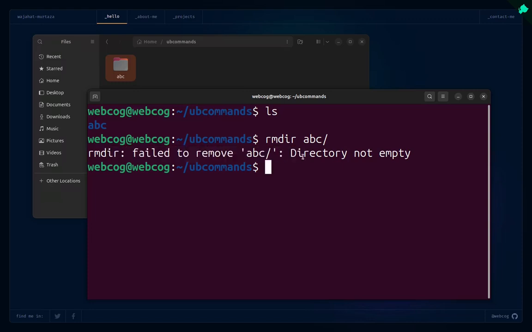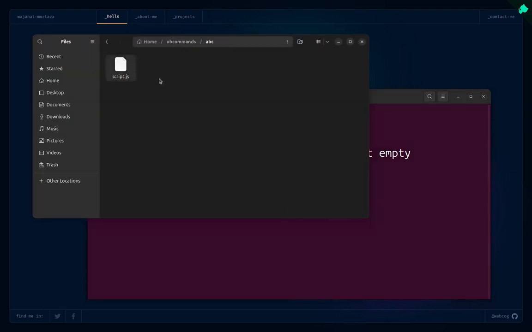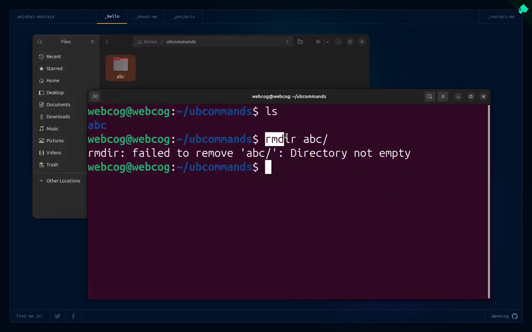And why is it not deleting? Basically rmdir is giving the error directory not empty. So remember this thing, rmdir command only works on empty folders. Like if you have any file available in your folder, like I have script.js, then this rmdir command will not work. It will say first make your folder empty and after that you can delete your folder. So rmdir command is only used for removing empty directories.